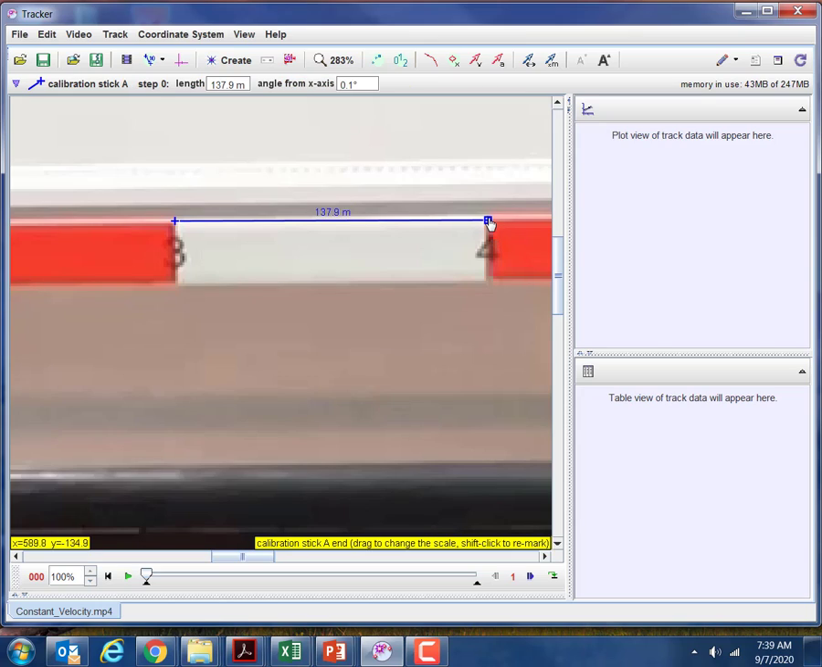If you grab this, you can move it around if you didn't get it exactly where you wanted. And then you can come into here and tell it how long it is. So this is 10 centimeters, that's 0.1 meters.